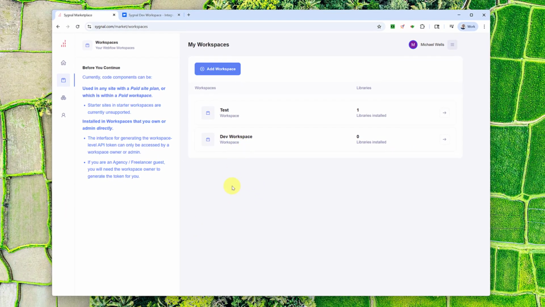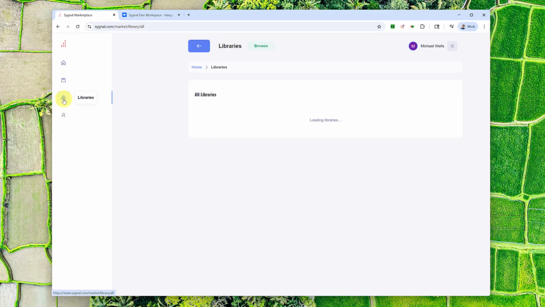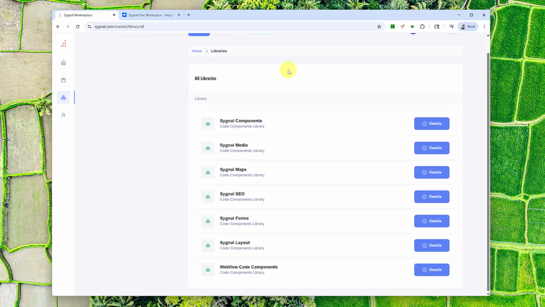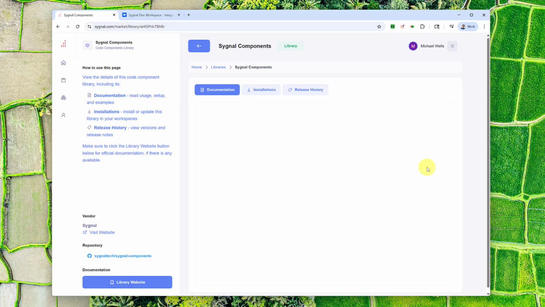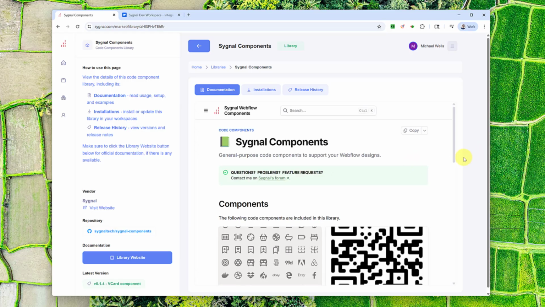Now the next step is we want to install some libraries into it. Now currently, if I go to the libraries page here, you can see there are 6 Sygnal libraries currently out there. Each of them have a number of different components in different categories, and we're adding some other libraries from other developers in the Webflow community as well who have asked to be listed. And you can install any of these. Now, what I would recommend you do is go into a library by clicking on it and have a look at what code components are in it.